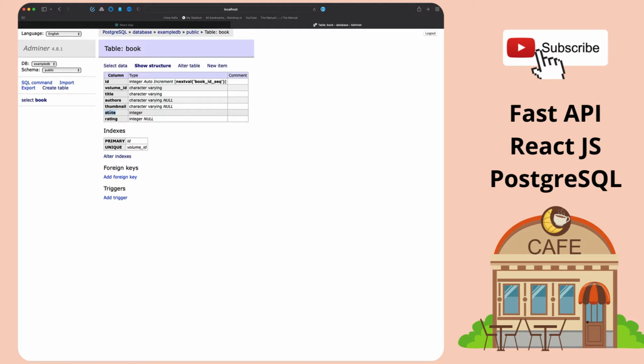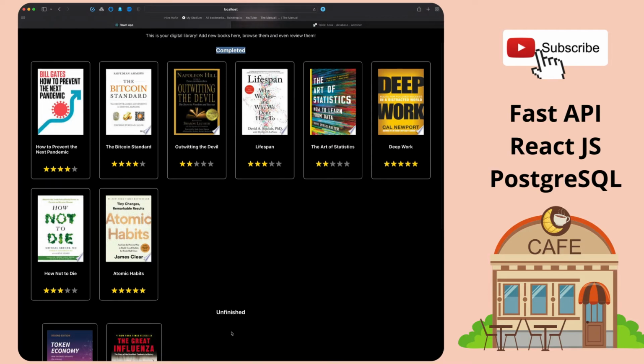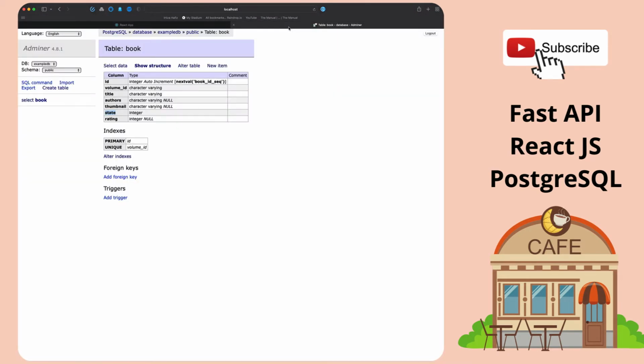That means whether it's in completed, to be completed or a wish list, right? So remember you had the 3 sections over here: completed, unfinished, and wish list. So those are going to be the 3 different states. And then rating is what the book has as the rating.